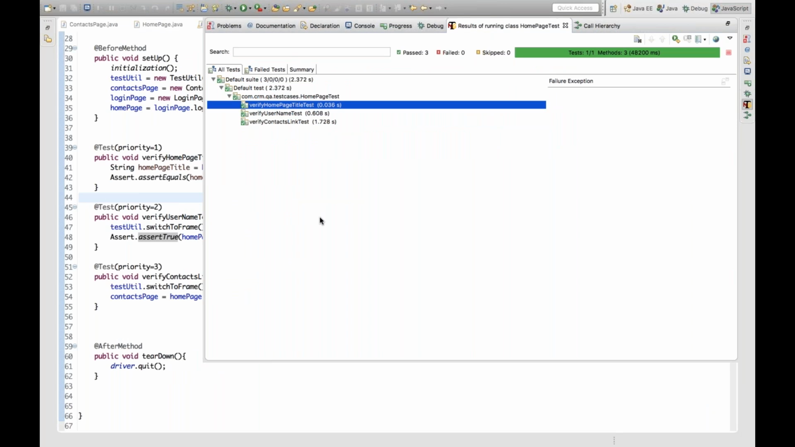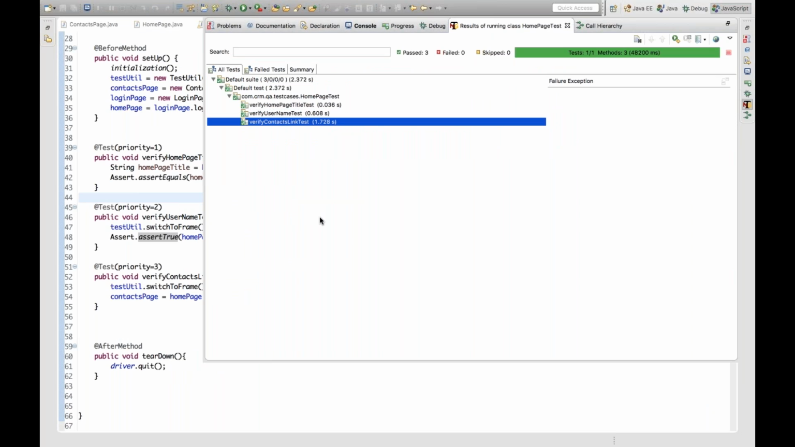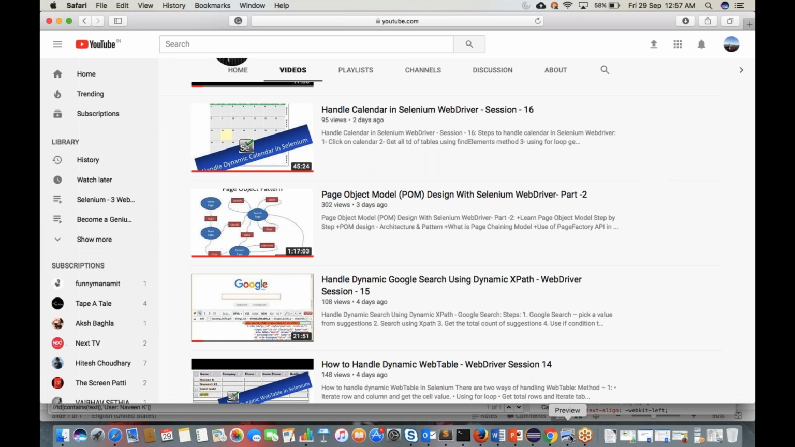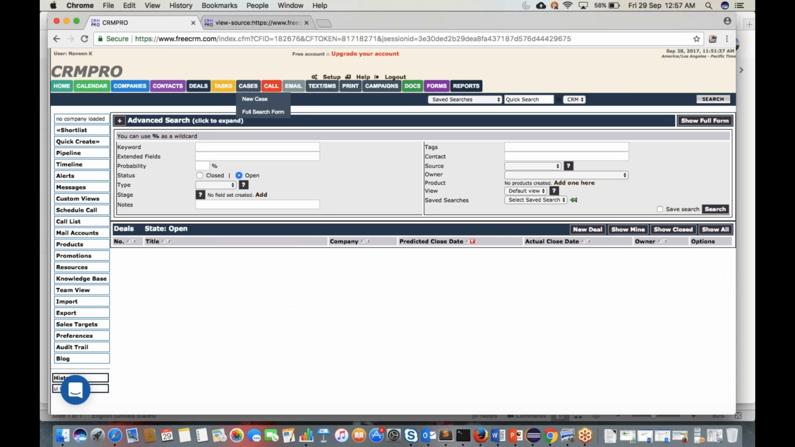Verify home page test, title test, fine. Verify username test, fine. Verify contacts link test, fine. All the 3 test cases are working fine, right? So this is the home page test, and accordingly you can write some other test cases for home page. After the home page, after clicking on deals and so on, you can write one by one. On the home page also, if you want to write for advanced search, if you want to enter some keyword over here and click on search, you can write for advanced search also.